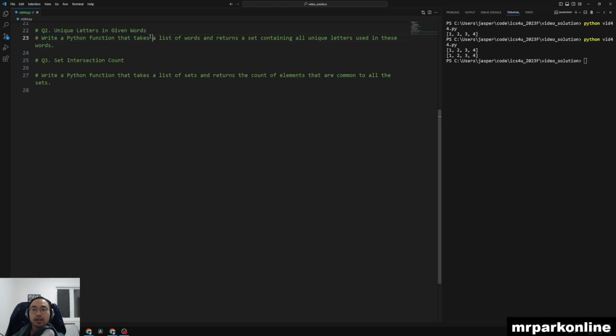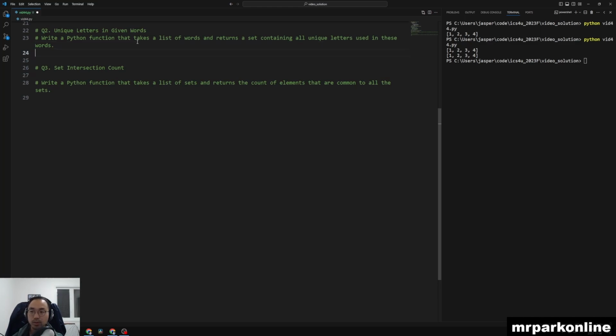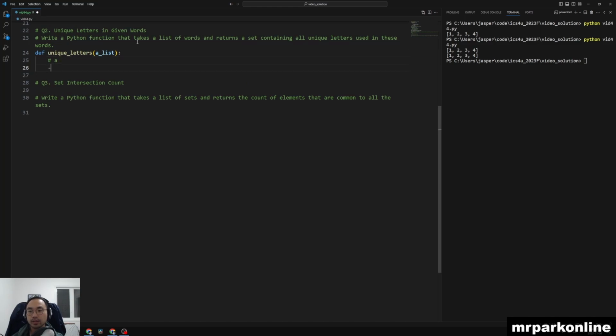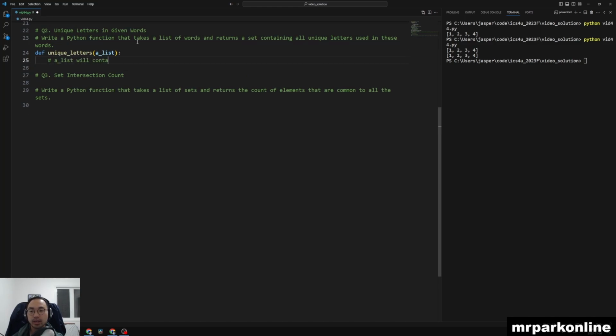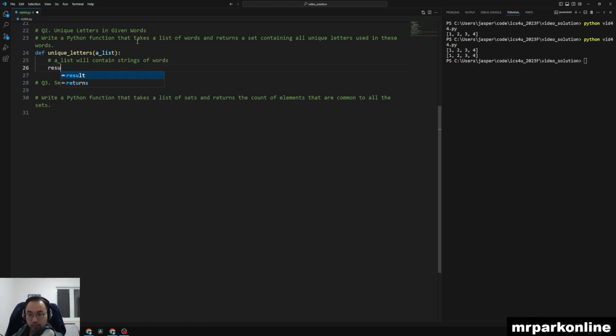So, speaking of that uniqueness, we're now going to look at the second question. We're going to find unique letters in our given words. So we're going to be given a bunch of words in a list, and then we're going to return a set containing all the unique letters. This is very simple. What we're going to do is say def unique_letters, and we're going to take a_list. And we're going to say that a_list will contain strings of words. All right, so we're going to have our resulting set.